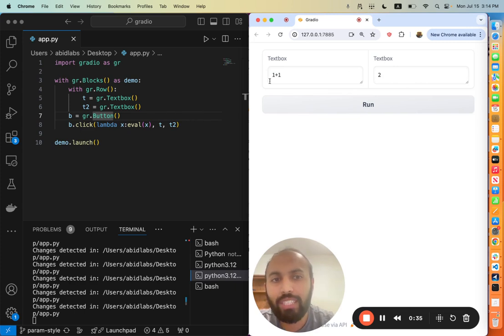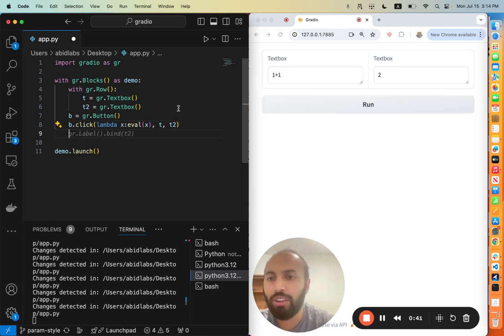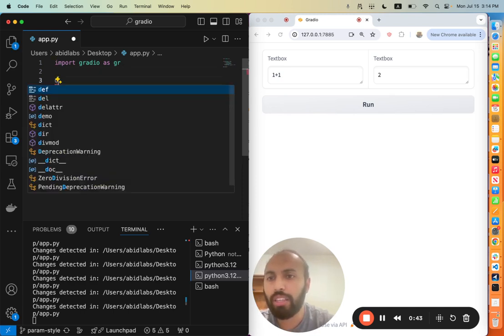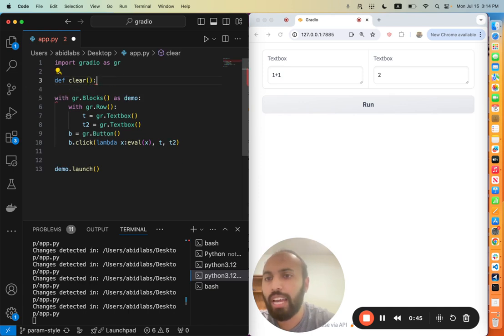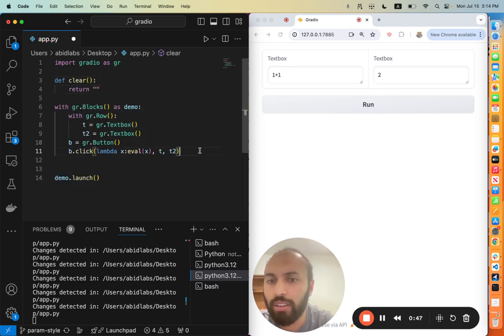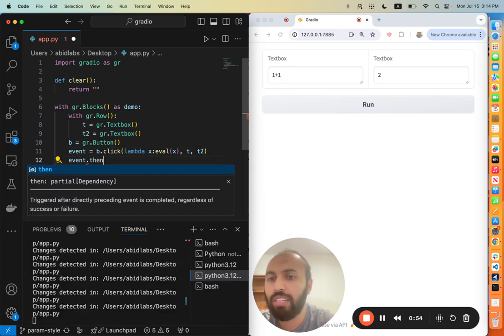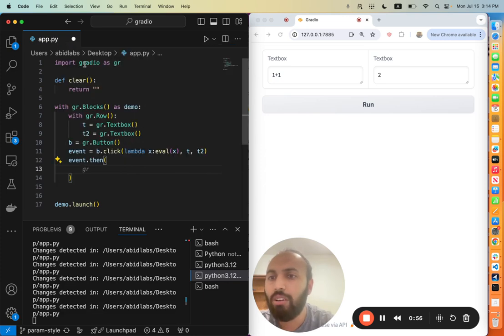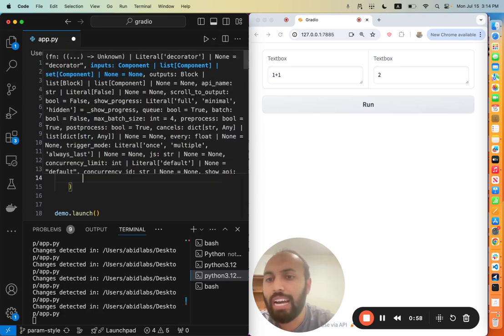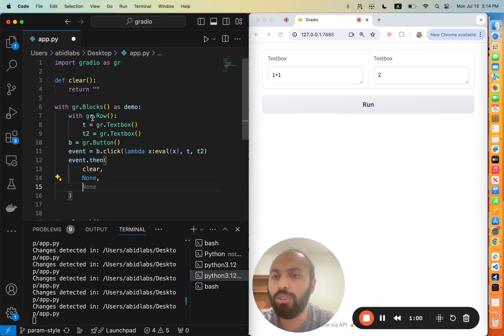Now, maybe after this gets run, I want to clear the first text box after this is complete. Well, what I can do is just add another event. So it says something like this: def clear, doesn't take in any inputs. It just returns an empty string. Then I can take this event and say, after this event is done, run clear and assign the result to this first text box.